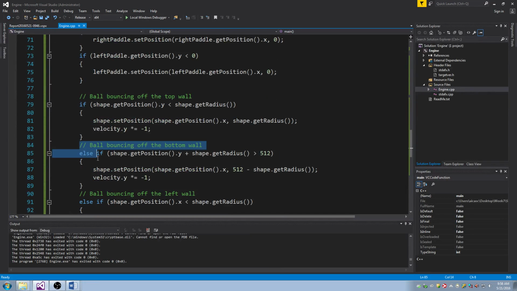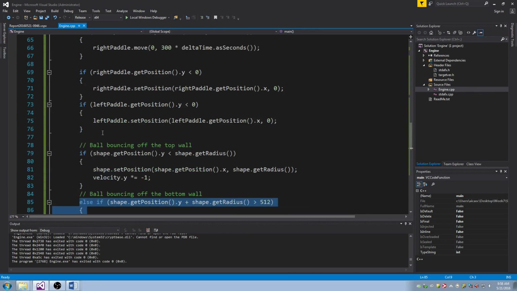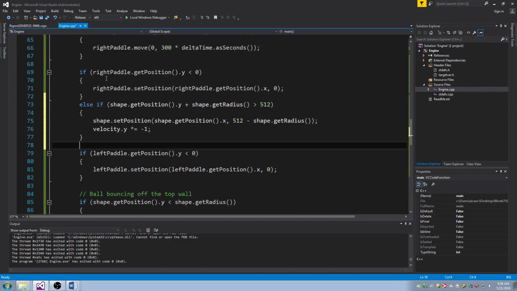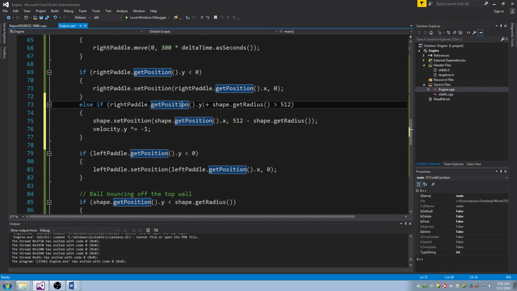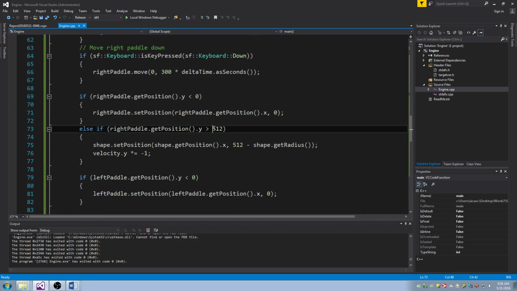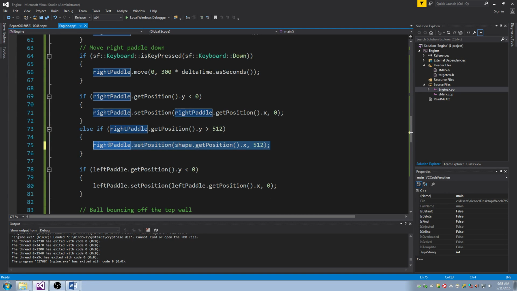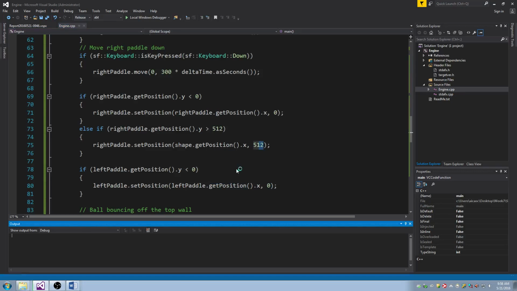If I take this logic for the ball bouncing off the bottom wall, I'm just going to take this if statement, and I'm going to copy it from the ball bouncing and move it up here for the paddle. I'm going to change this to be, instead of the shape here, I'm going to use the paddle. If the paddle's position on y, and let's just do this to start, is greater than 512, which means it's off the bottom edge of the screen, set the position equal to, let's just set it equal to 512. Nothing more than that. This is just setting the position equal to 512.